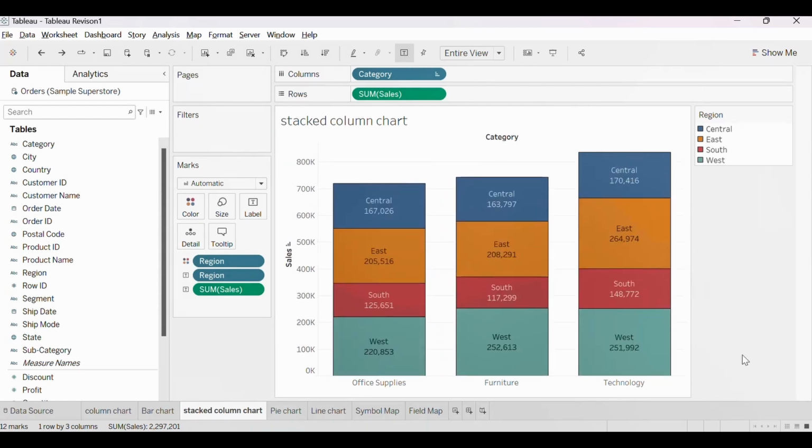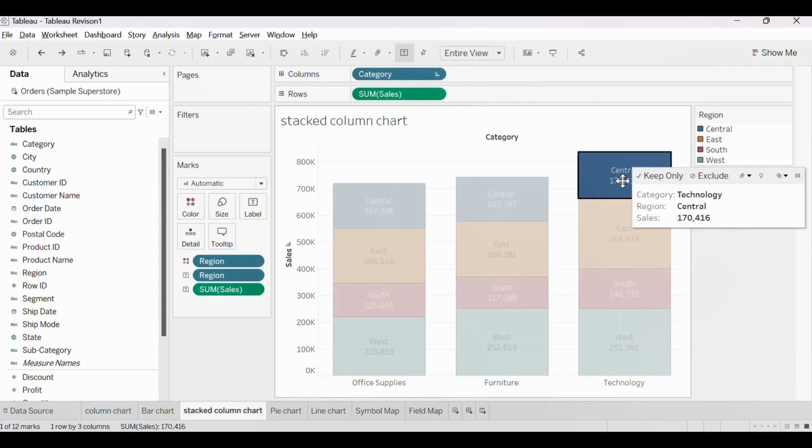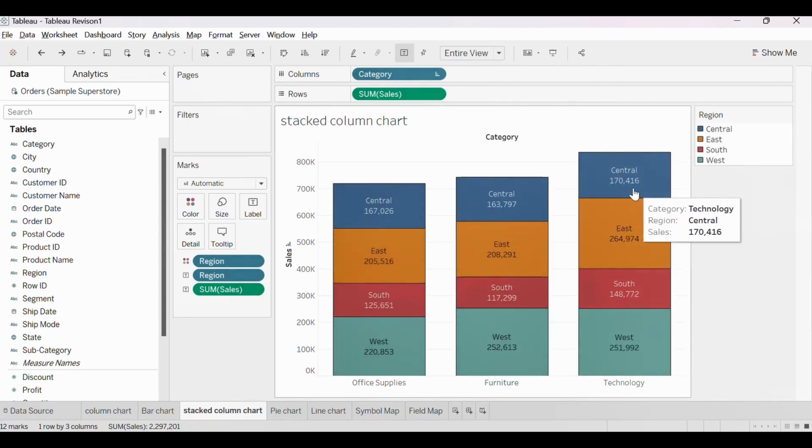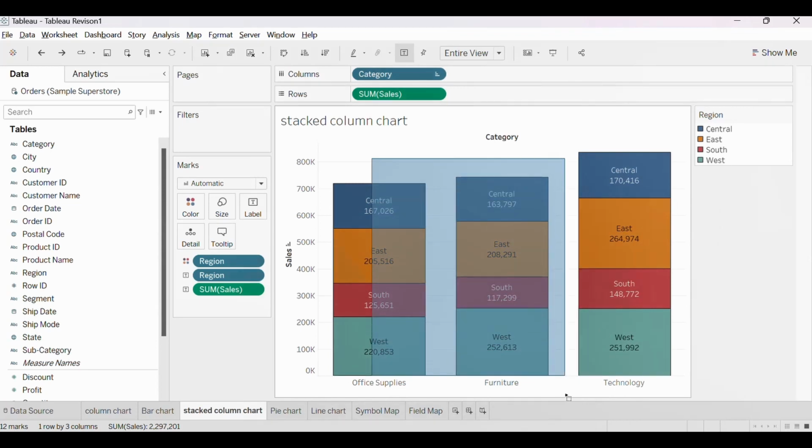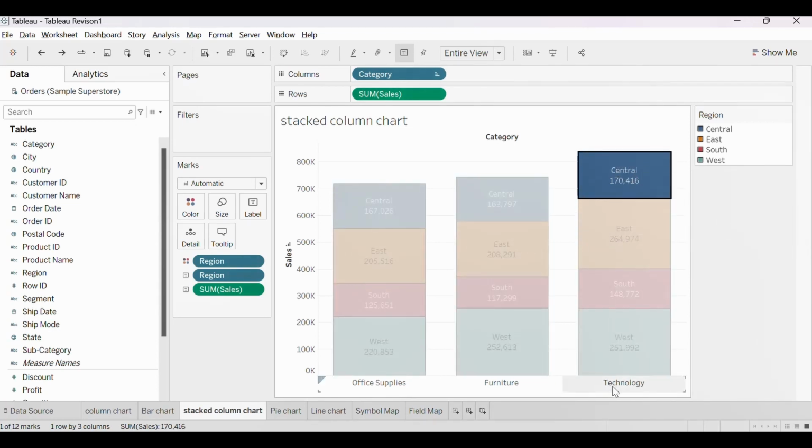And now let's suppose one more question I want to ask you. What if I want only this Central only, 1,70,416? I want to look at this value. I want to showcase this value to the client. I don't want to showcase all these other values. I want only Central, that would be technology only, not office supplies, not furniture. Only technology, and in that technology, the Central value I want to locate. I don't want to locate these other values in this chart. So try to right click, Keep Only.